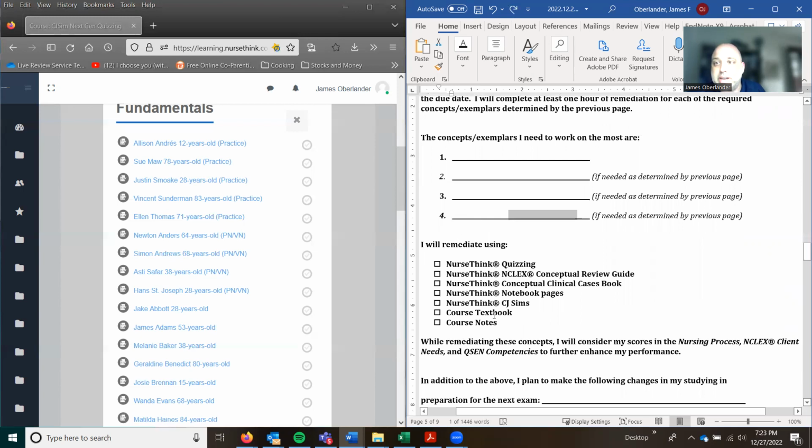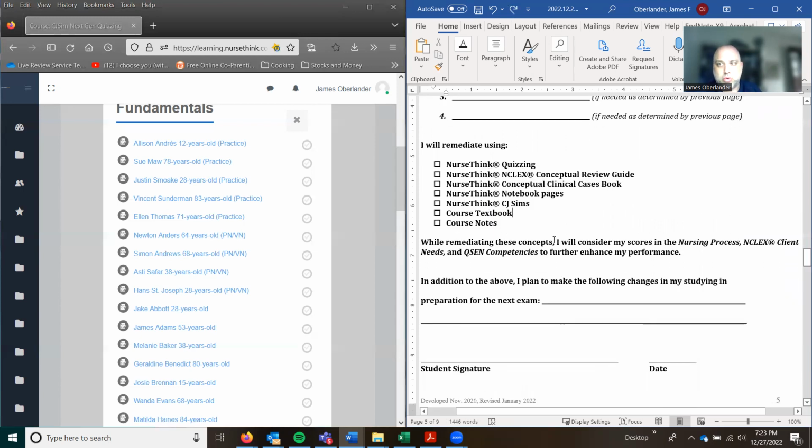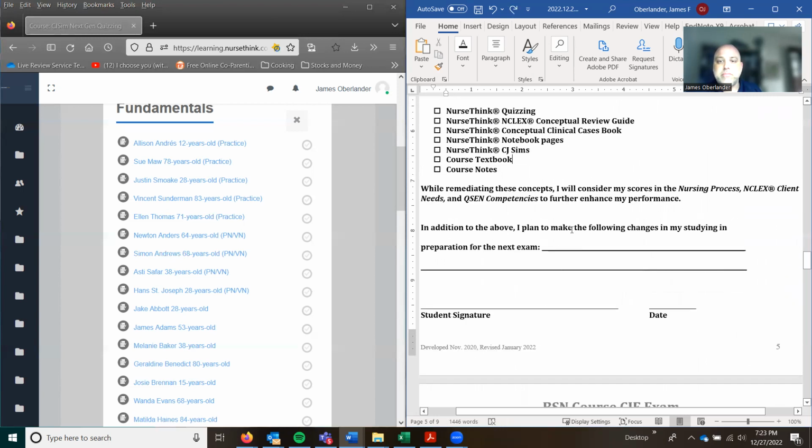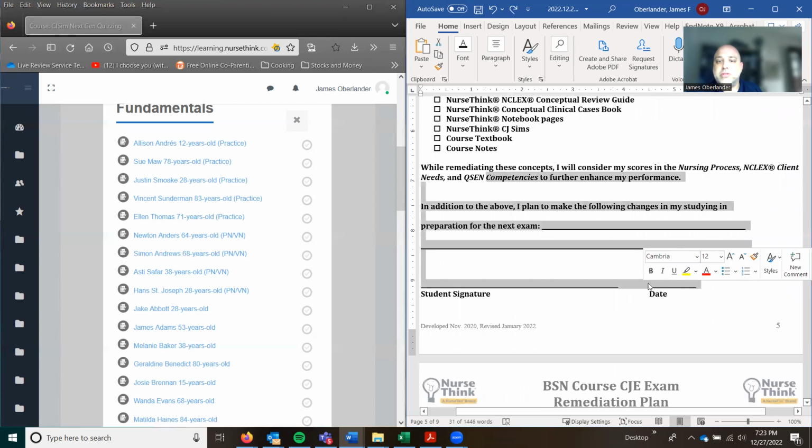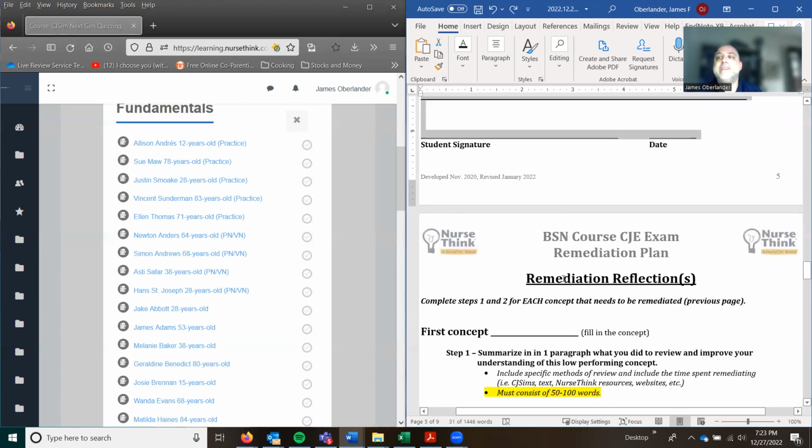Then you click on a few items here. Obviously, the CJ Sim will be clicked for everybody, but there's some other options that you may consider to remediate. And it would be important to do a couple other items other than your Sims. You go to the bottom of your learning contract with a signature, and then the remediation reflections is on page 6.